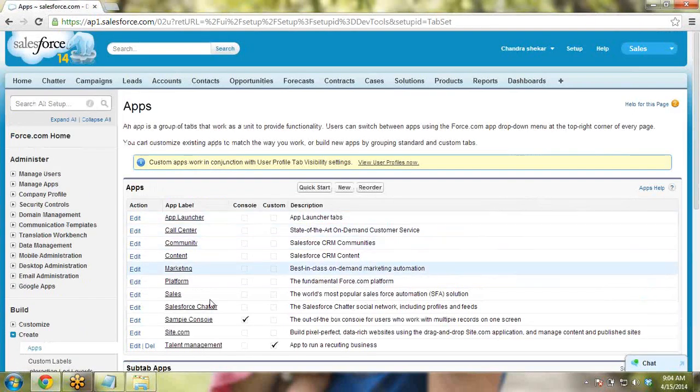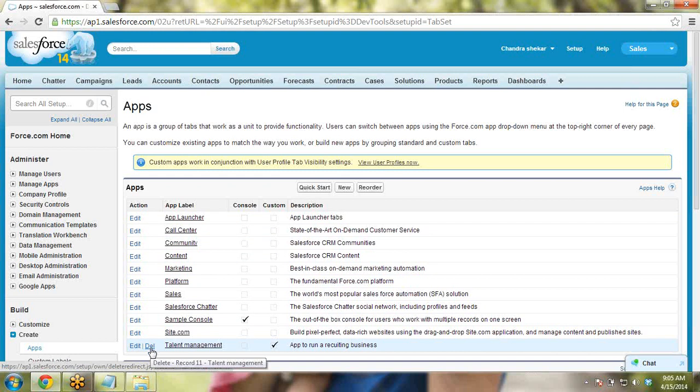Okay. Now what do you see? Within the list of applications, you see a new application called Talent Management, right? And I can straight away say that it's a custom application. How? The custom checkbox is checked. Okay. And what is the other difference between a standard application and a custom application? Standard applications cannot be deleted. Custom applications can be deleted because I have created it.